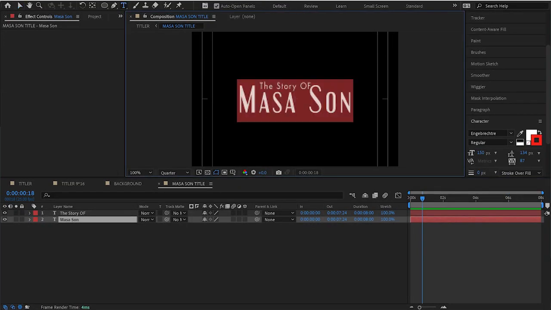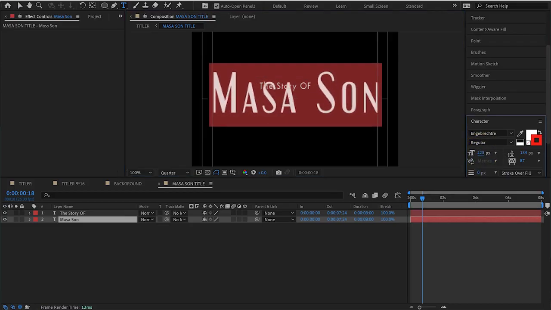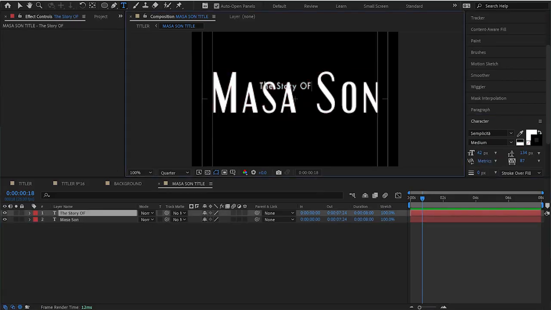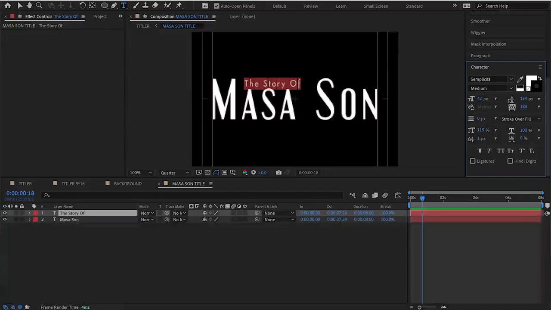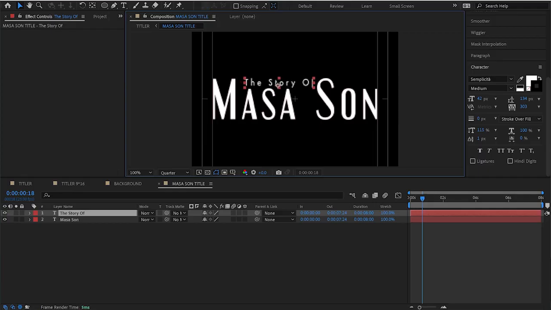I think I'll make Massa Son a little bit bigger. I'll just get it to take up the composition. We can resize it in the next comp if we want to. I kind of want this story of to take up the whole space, so I might just spread that out a bit. I'll work on the lead in, the track in. There we go. The story of Massa Son. There we go, that's looking pretty good.